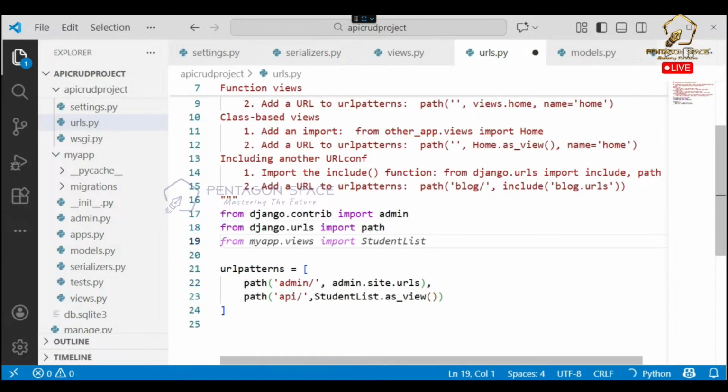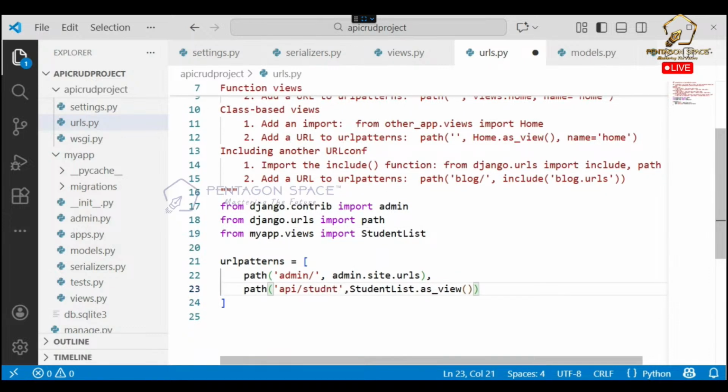Then where exactly is it coming from? From myapp dot views, StudentList. You can give api/students/StudentList as the endpoint. Ma'am, if we give a single api/, is it enough? Yes, it's okay. It's fine.